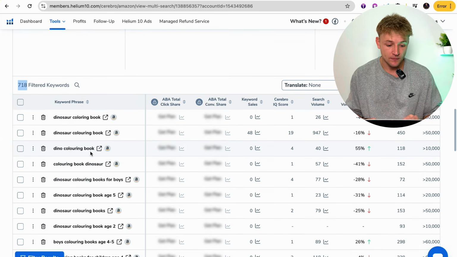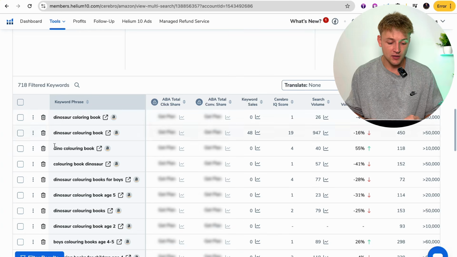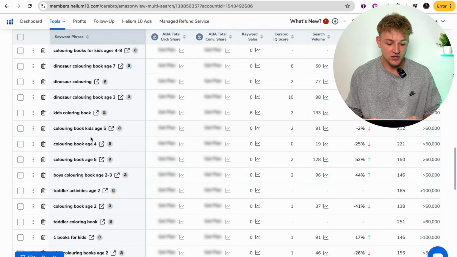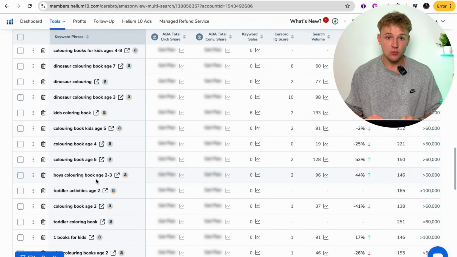There are some really obvious ones, dinosaur coloring book, but there's some that I haven't even thought of when I was putting in, spelling it like dino coloring book. All of these different variations of keywords we can put in to our ad campaign.